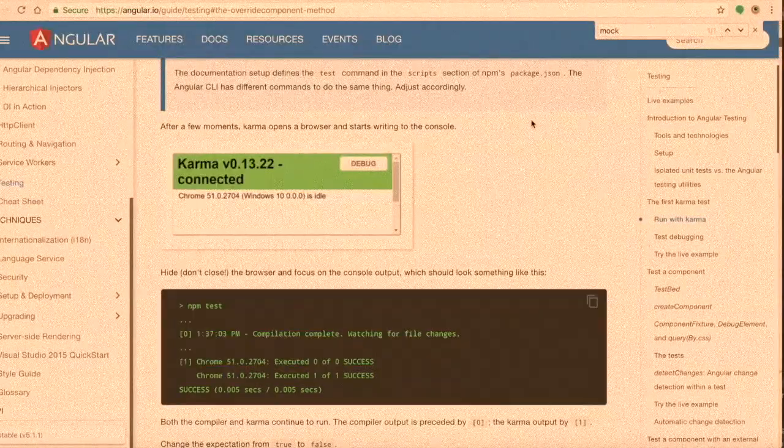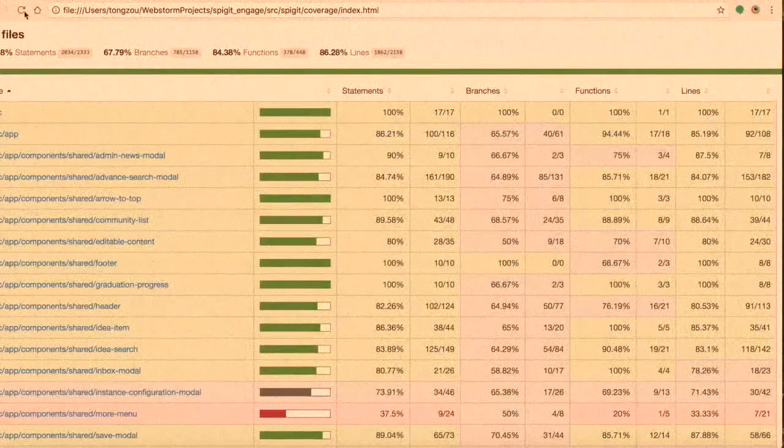Actually, I can show you guys the output right here. I already generated it. So this is going to be the output, and it's really useful.